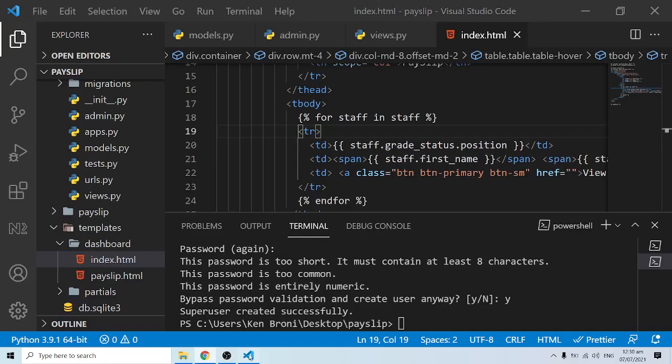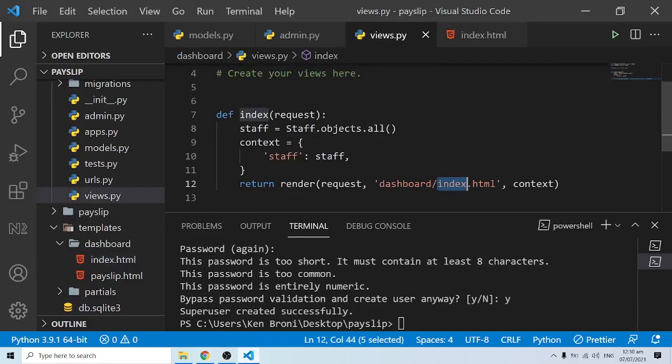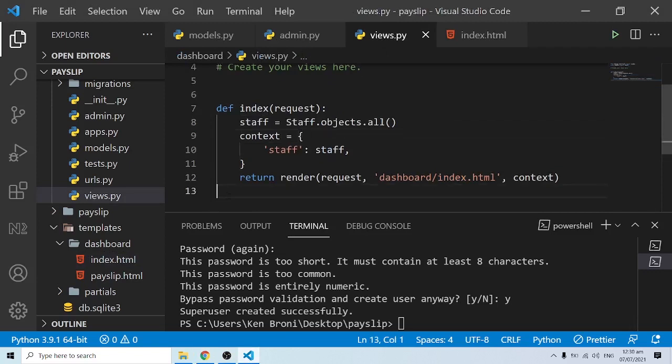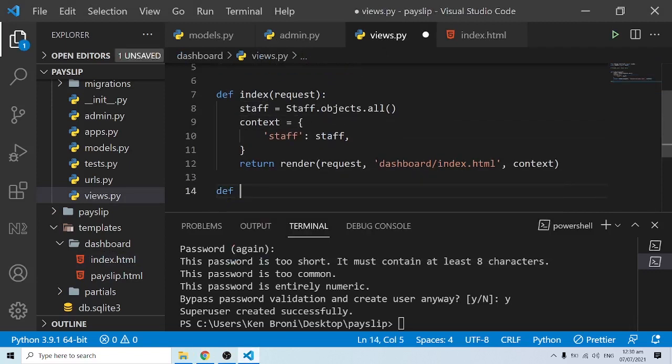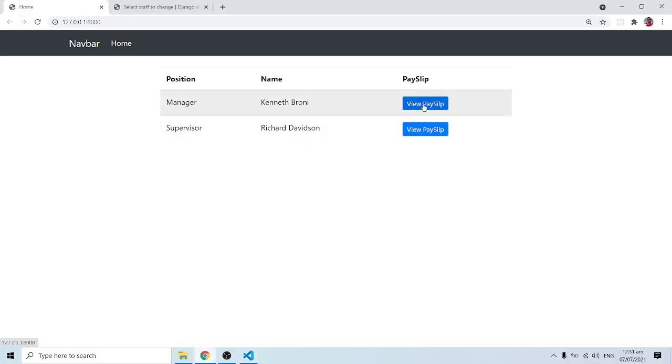Now before we do so, let's come into our views.py and create the payslip view. So I'm going to call this payslip. All right, so payslip is going to take in a request, and beyond the request, we are also going to pass in a primary key over here, because as you can see, when I click on this, I want to have access to a particular user, which is Kenneth Bruni in this case. So that unique identifier I'm going to use to identify Kenneth Bruni in my database is going to be the primary key, or my ID.